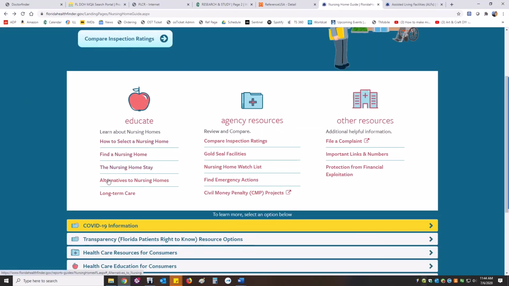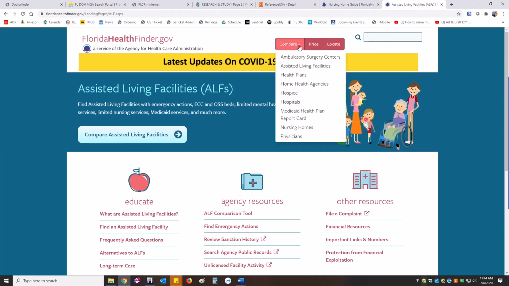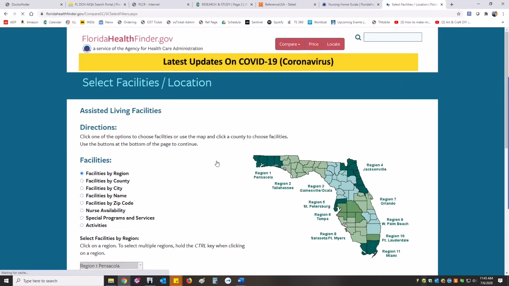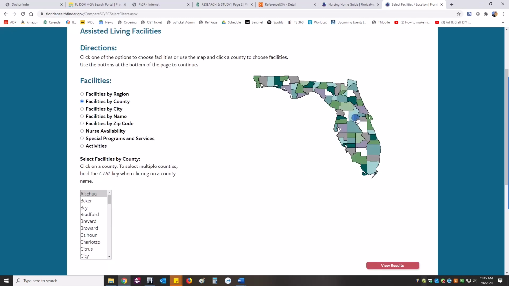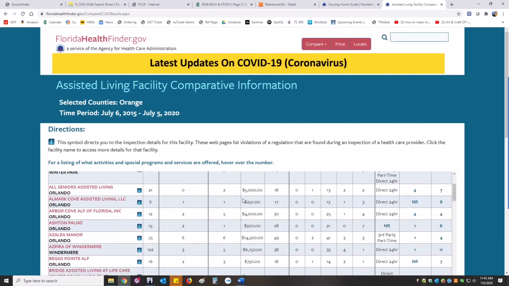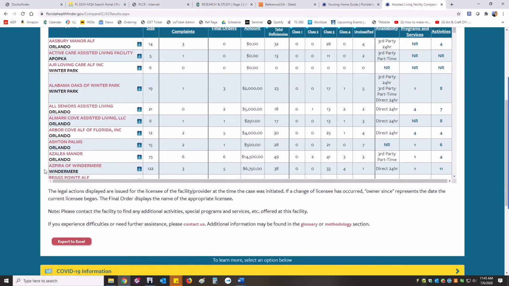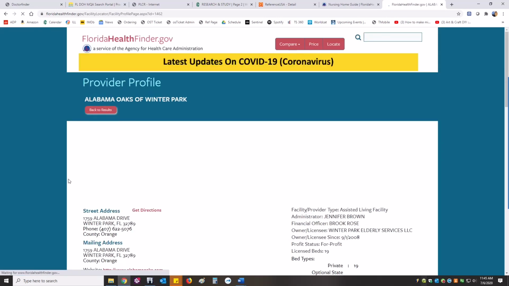And they have a guide of things you can look for when you're shopping around for a nursing home. Plenty of resources. Let's switch over to assisted living facilities. It looks much the same as the nursing home page, and rightly so. Again, you can compare, but for this exercise, I'm going to the ALF comparison tool. And again, we'll search by county, choosing Orange, and then viewing results. And there is a very long list which we can again arrange by location or even the bed size if we choose. Let's open up this Alabama Oaks right here in Winter Park.